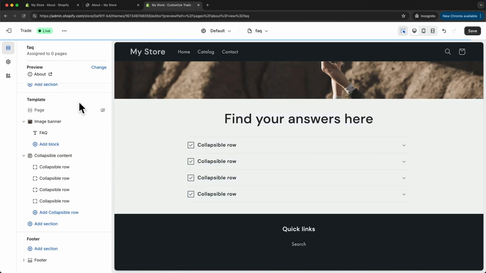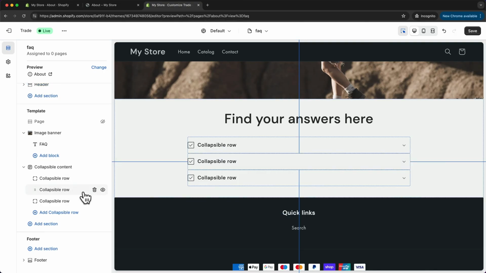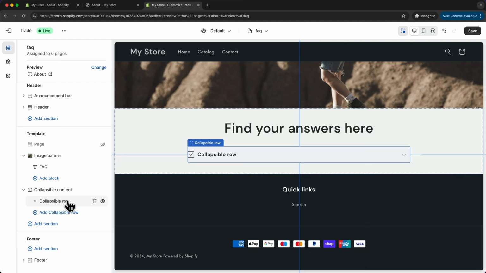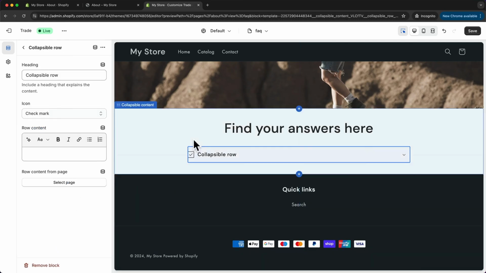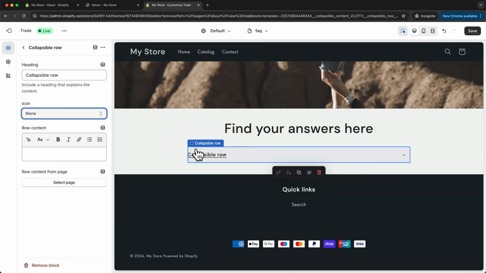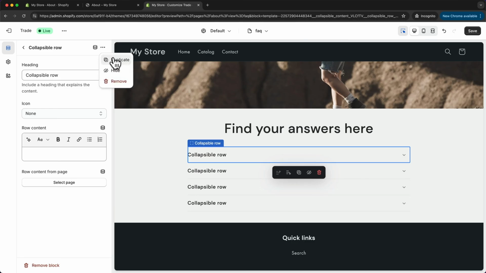So let's go back, and I'm actually going to delete all of them except one, so I can create one template for all of my questions. Then let's click on the one we still have. And first I'm going to delete this check mark here by going to icon and then choosing none. And that's basically it for the template. So now to create more of them, we can just go to the three dots here and click on duplicate for however many FAQ questions we have.